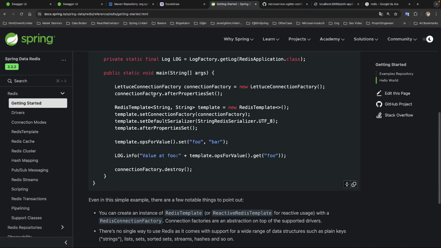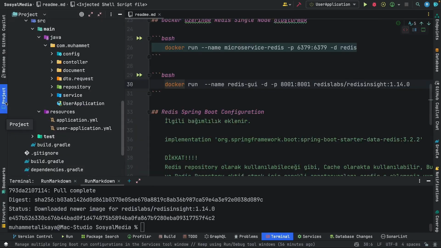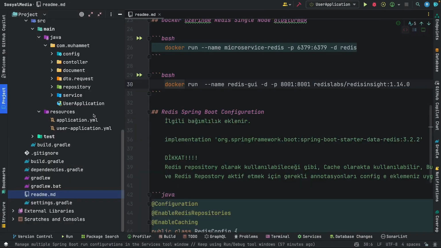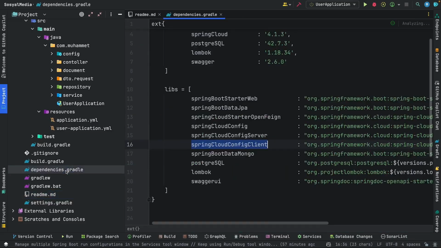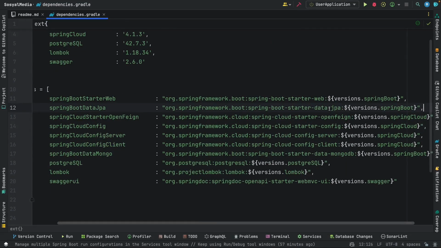So, let's move on to the code side first. What are we going to integrate? Guys, of course, we first need to integrate Redis here. So, what should you do? You need to add the dependency. So, just like data JPA, you need to add data Redis here.